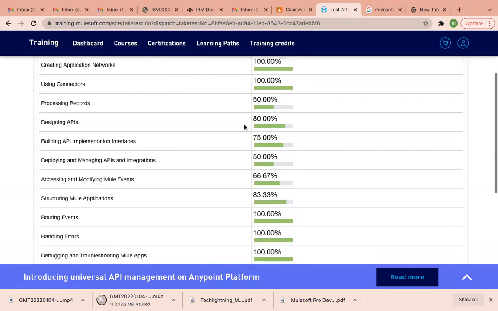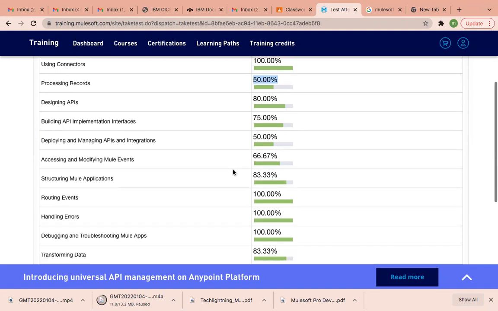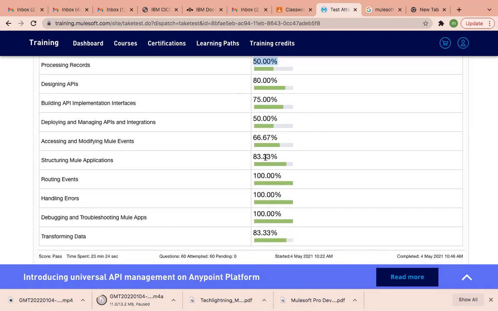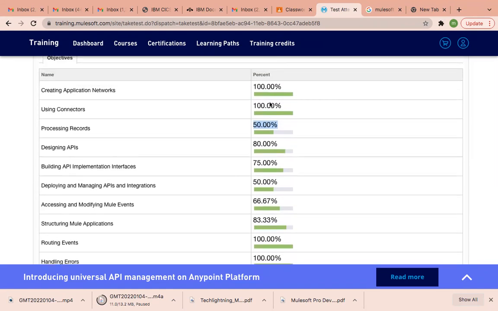See, if you miss, you will get less score. See, processing records, I got only 50%. Maybe if they give 4 questions, I wrote only 2 correct answers, remaining 2 got wrong. So that's why I got 50. Like this, see here 83, here 100, 100, 100, like this, 83, 75, 80. Different components, 100, 100. That depends on the components.